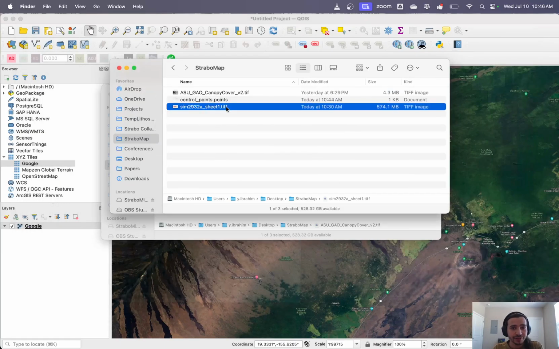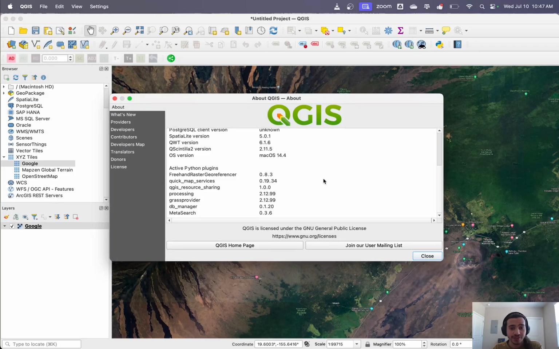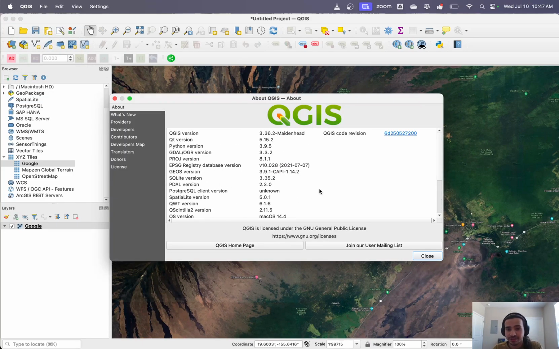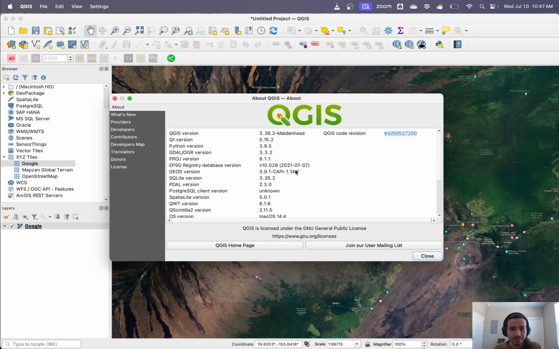So what I use to georeference is QGIS. QGIS is open source. I'm using it on a Mac. It's available on Windows and I think Linux as well. Odds are, whatever device you're on, you'll be able to load this up.